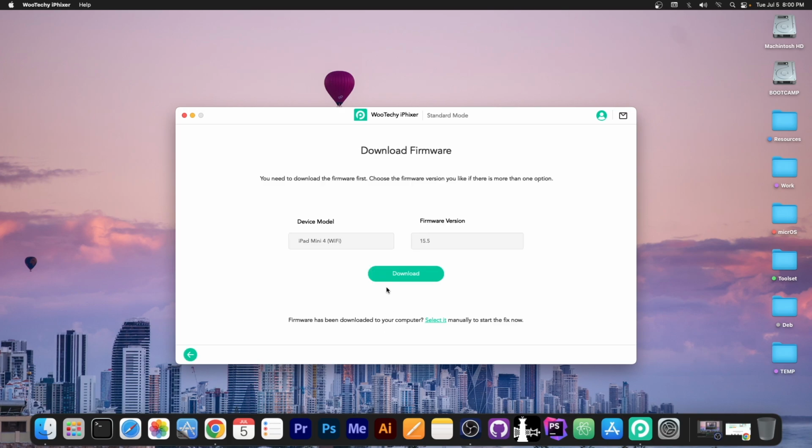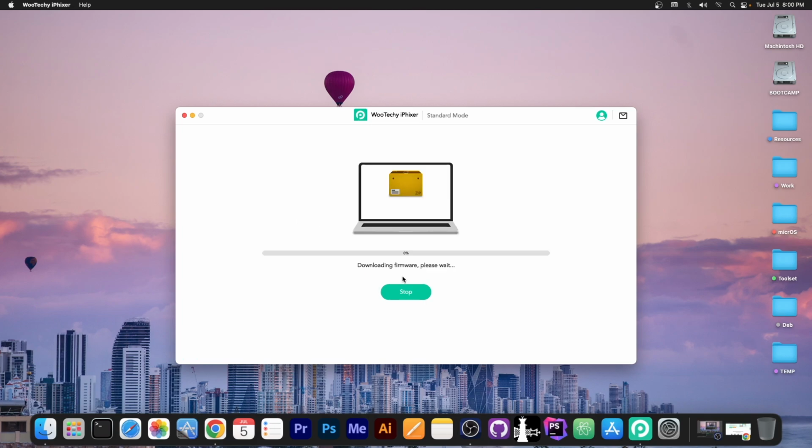I connected my device. Right now the device doesn't power on, it's in recovery mode, but the program can still find it, and it says in here it's an iPad mini 4 and the latest version available is 15.5. You can select the firmware manually if you have it downloaded, but I don't, so I'm going to press download, and it's going to download the firmware for my particular device right from the Apple server.